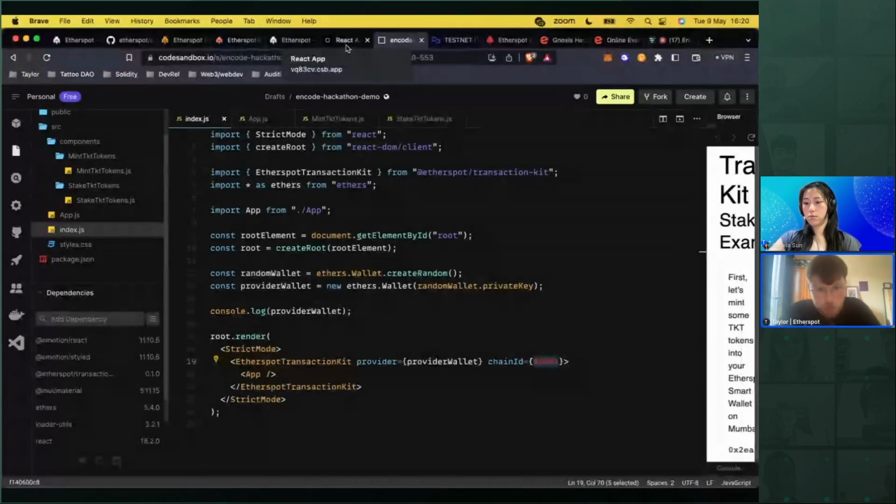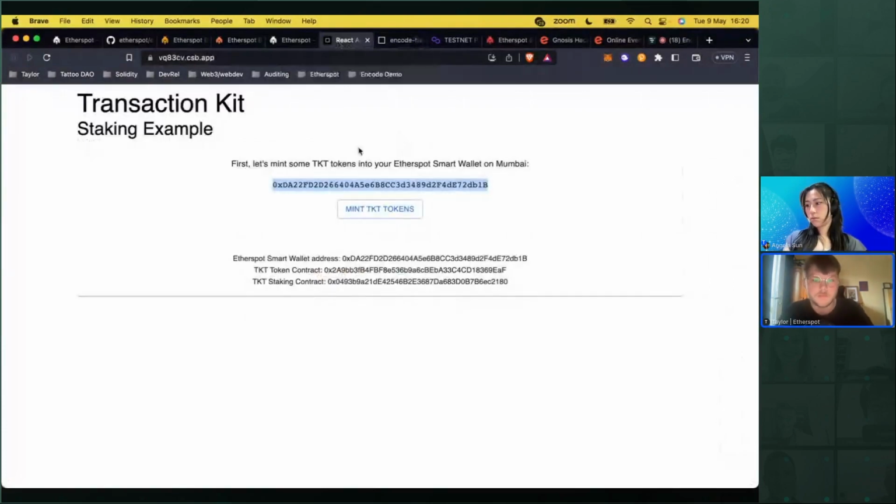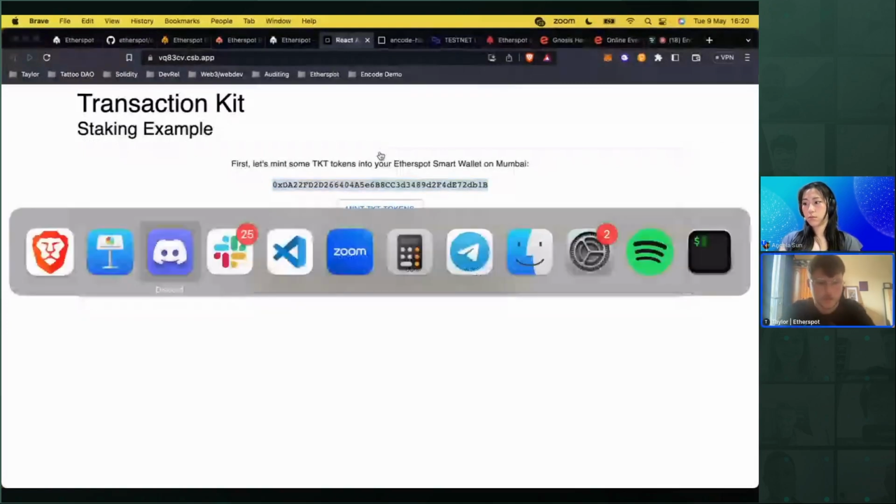So I'm just going to go ahead and show you how it actually works. Because this is a new wallet that we've just created, we are going to need to get some testnet tokens on it. So I'm going to go over to our faucet here.